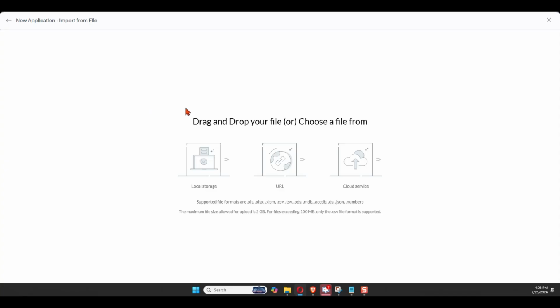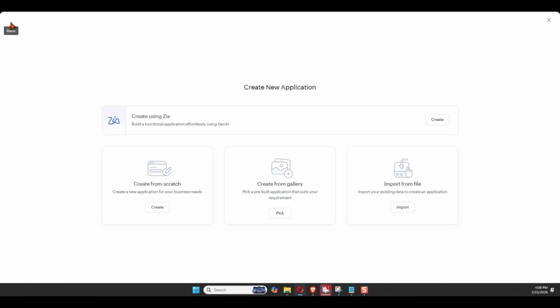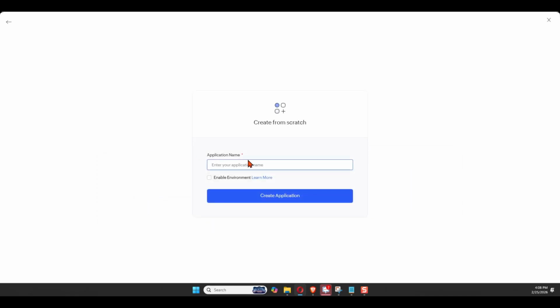So you can import your existing app via local storage or your own computer, a URL, or a cloud service. These are the supported file formats, so take note of that. And then finally, if you want to build the app from the ground up, you can also do that by selecting the From Scratch option, which in our case will build a real estate lead tracker app from scratch.